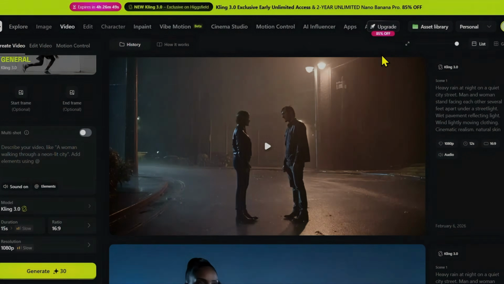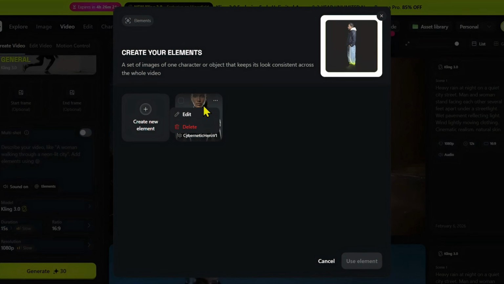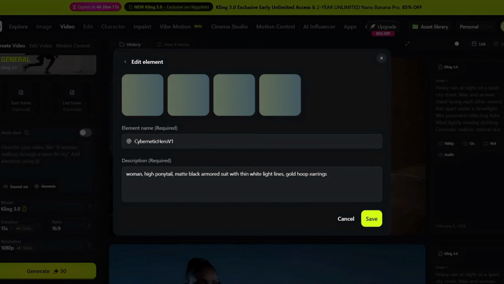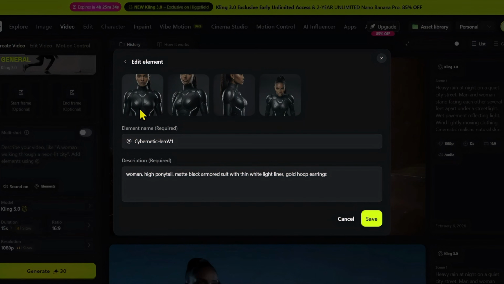Let me show you the one I generated. I'll click on Edit to open it. These are the 4 images I uploaded: front view, side profile, 3/4 angle, and upward camera angle. I gave it a name and a short description. That's it. Kling uses these references to lock your character's appearance throughout the entire video. And here's what's cool. This works for anything. Products, objects, anything. If you need visual consistency, Elements has you covered.